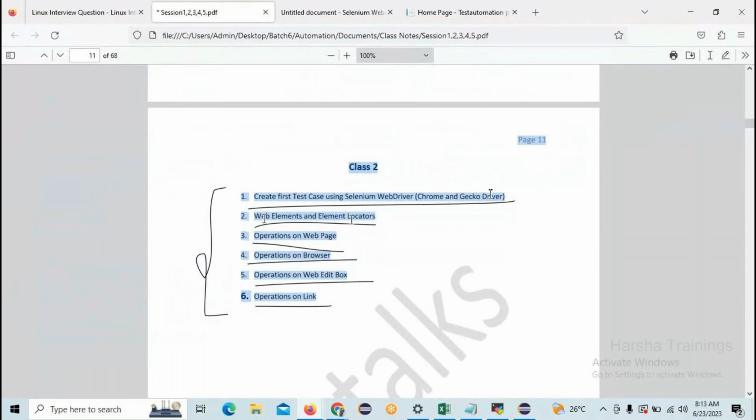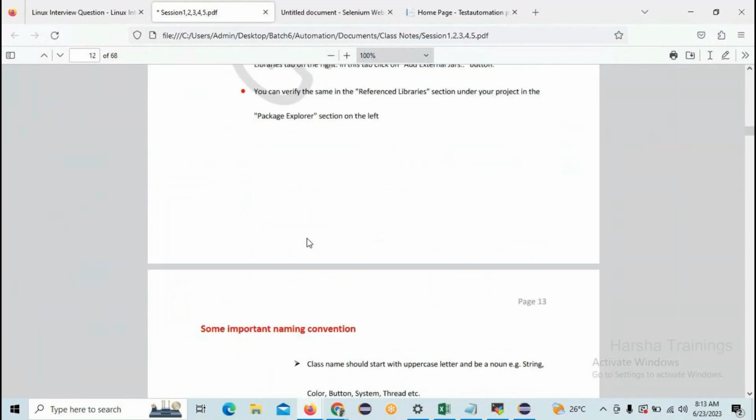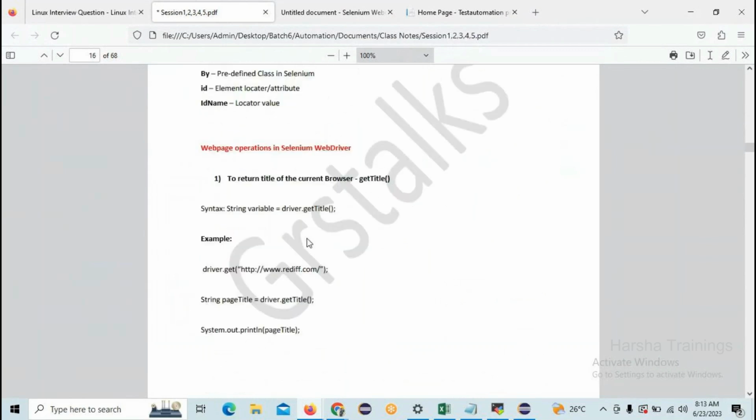Today we are going to perform a few operations on the web page, a few operations on the browser, a few operations on the web edit box, and a few operations on links. These are the four concepts we are going to see in today's session. All the code is available here, so don't worry about it.